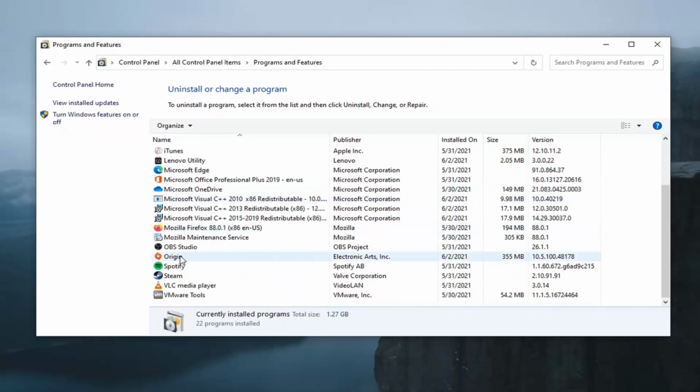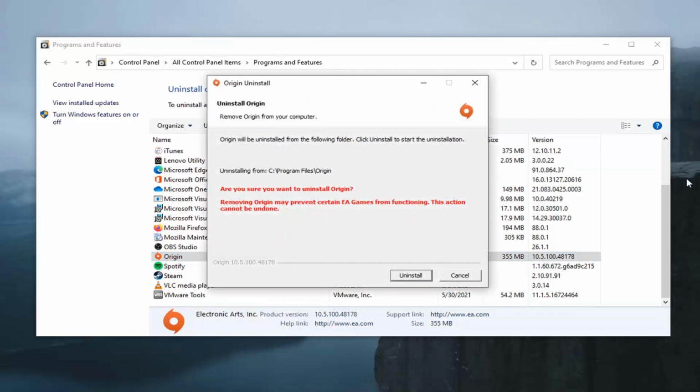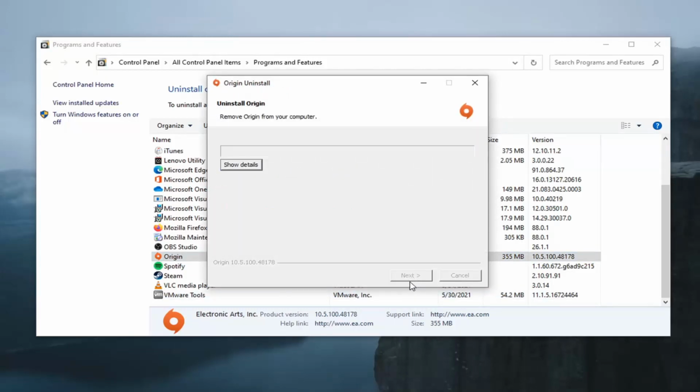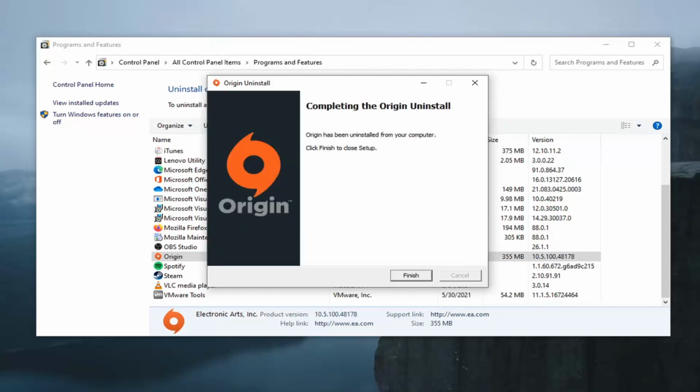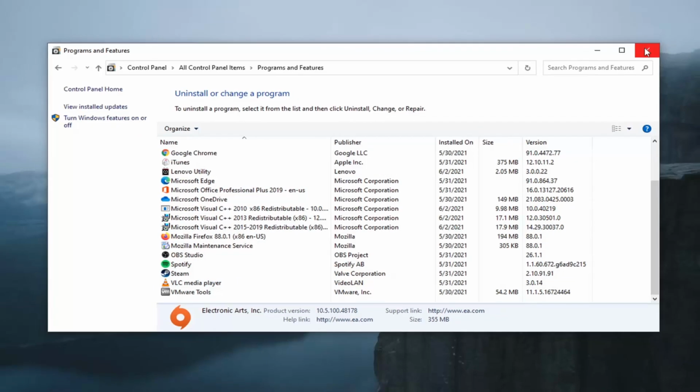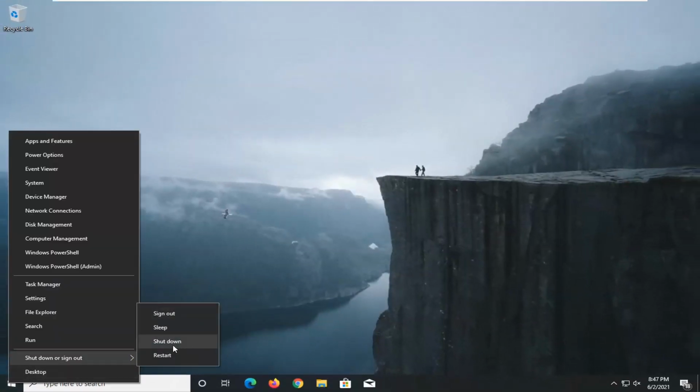Select the Origin application and then select Uninstall. Select Yes. Select Uninstall. Select Finish, and now you want to close out of here, and you want to restart your computer.